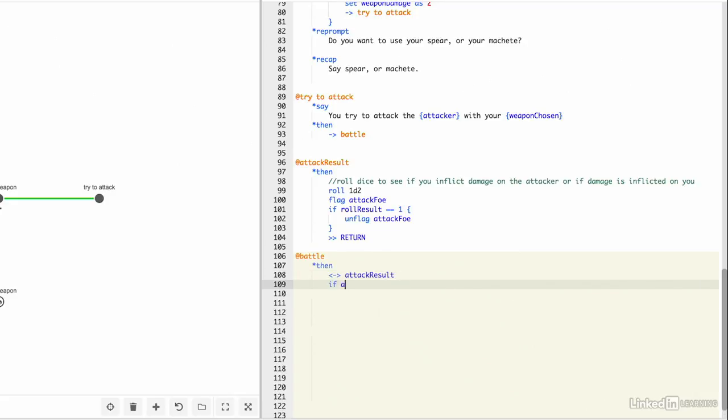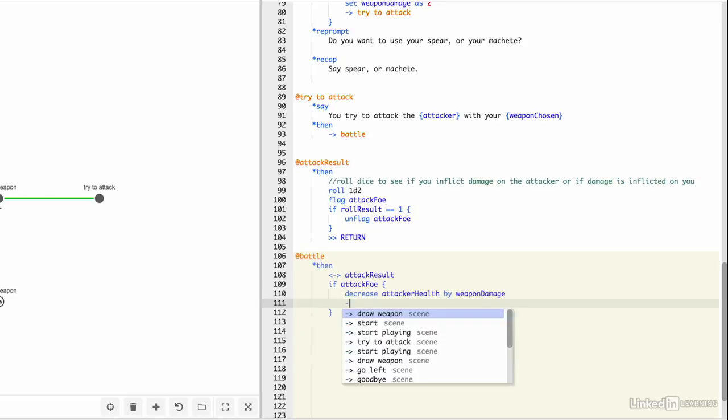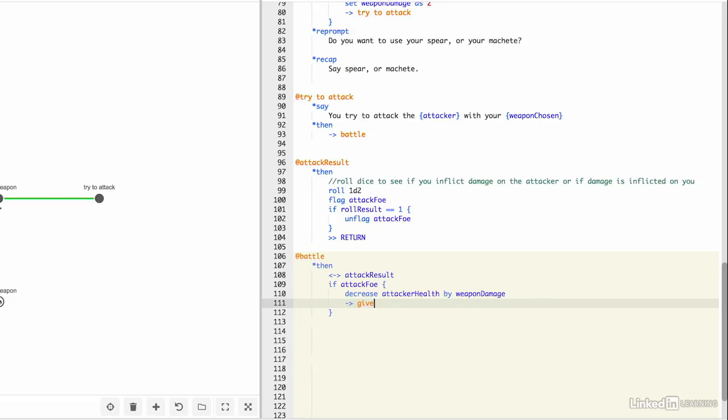So if attack foe, meaning if that flag was set, this up here sort of randomizes if you're actually going to be successful in attacking your foe. So if attack foe was true, that was set, let's decrease your attacker health because you inflicted damage. So we're going to do decrease attacker health by weapon damage. All right, and then we can call another scene to actually give a battle update.